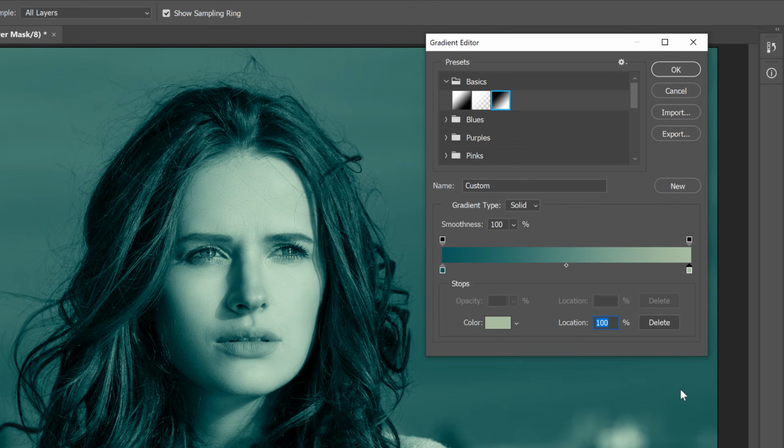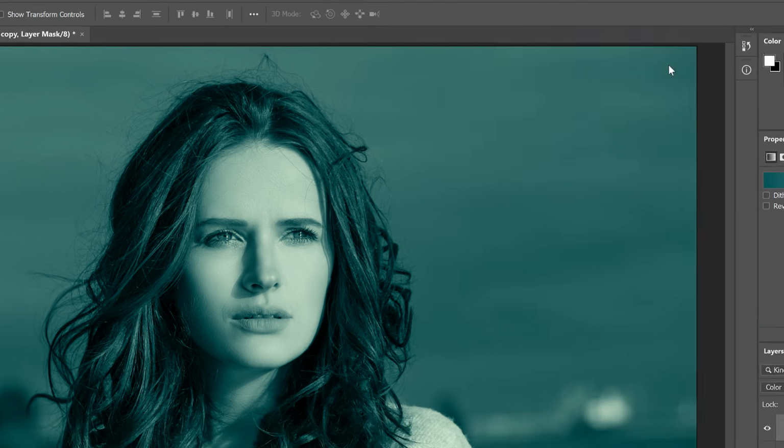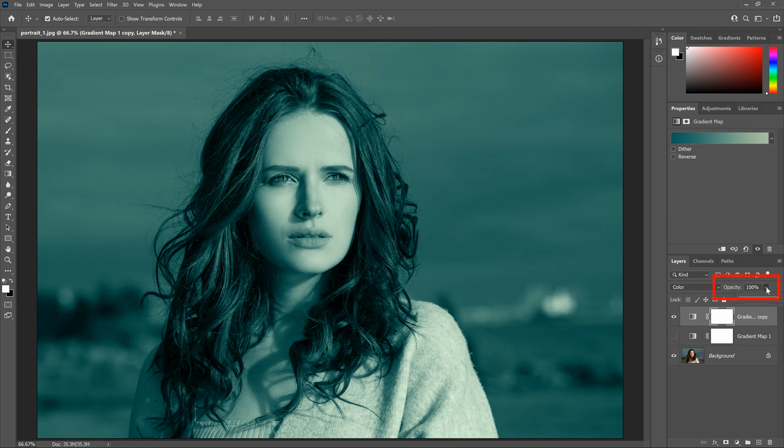If I want to save it as a preset, I can select my custom gradient folder, then name the gradient, and then click the New button. When you're done, click OK to close the gradient editor. And finally, I'll lower the opacity to 40%. So here's my original image, and here's my first gradient map, and here's the second. Just make sure you only have one gradient map turned on at a time, otherwise they'll blend together.